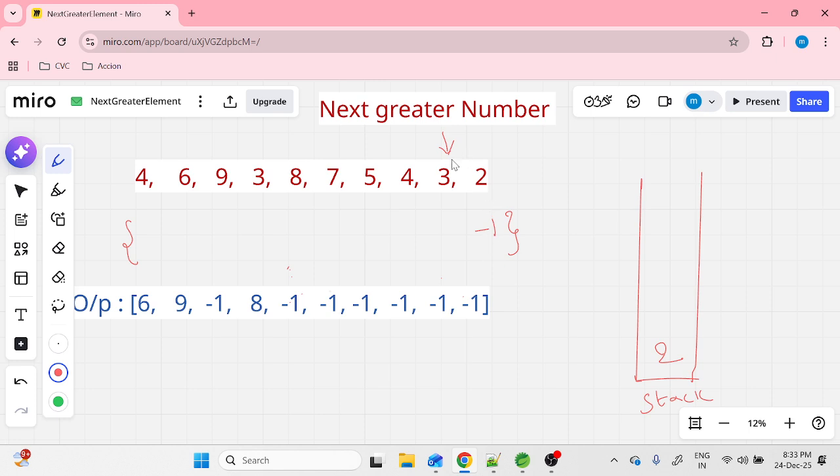Okay guys, and now what is the current element? The current element is 3. What is the stack? The stack is 2. Take the stack number. 2 is less than 3, which means is 2 greater than 3? No, right? So we can ignore this. We can remove this one. So let me pop it.